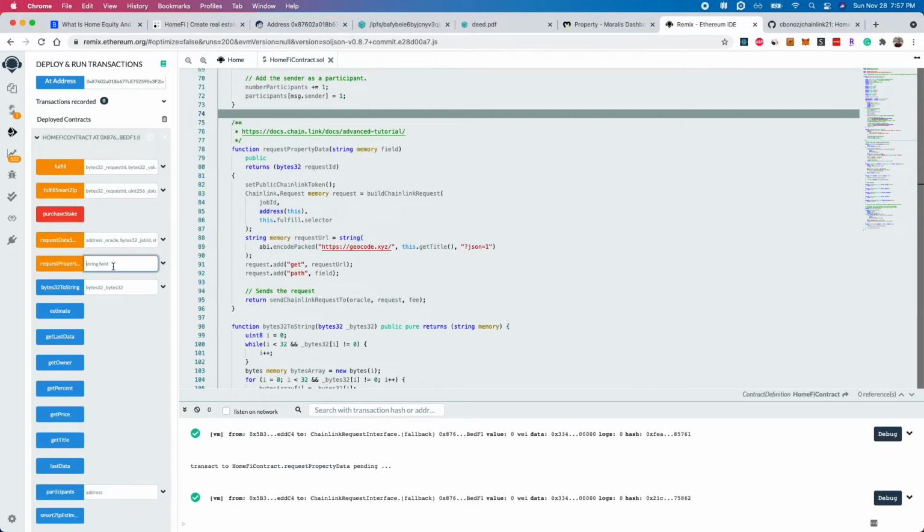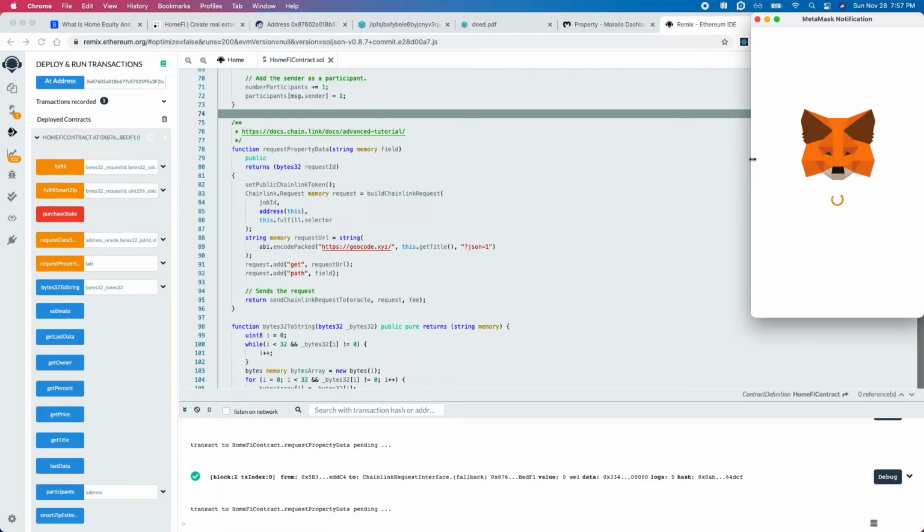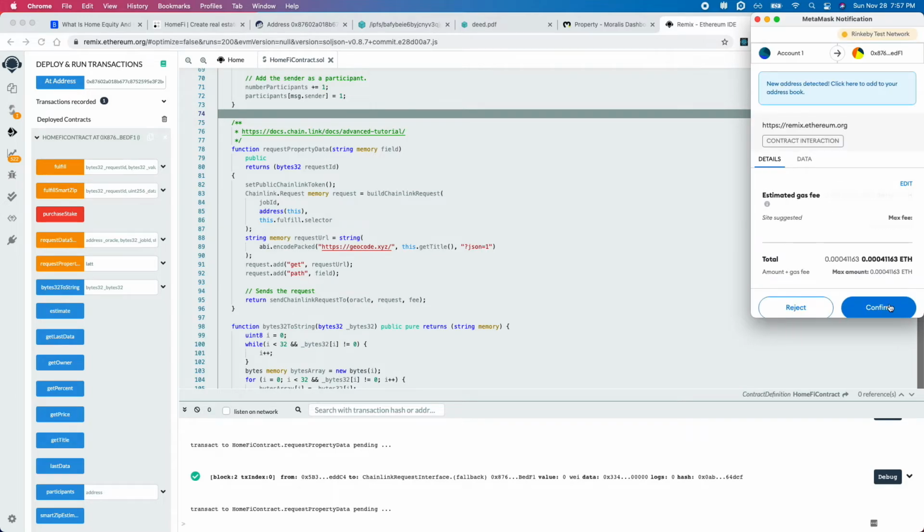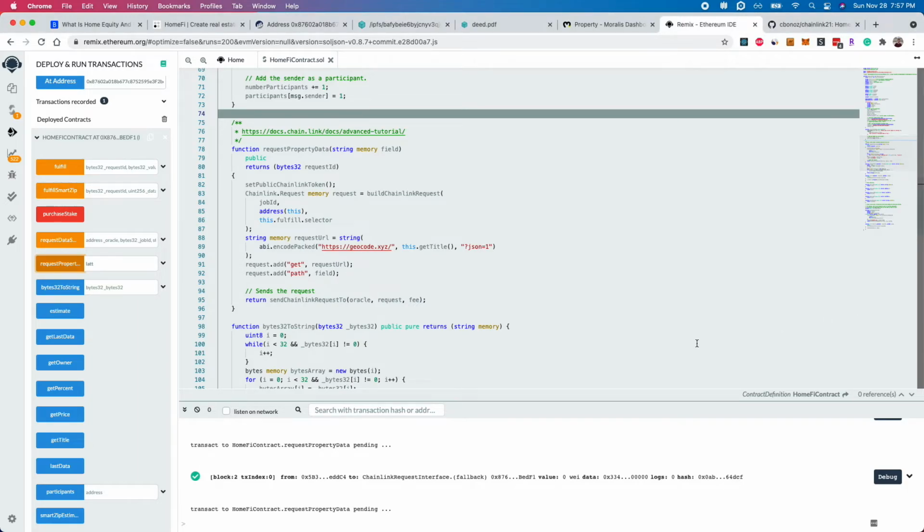Now, Chainlink is used to set properties based on data that comes back from the geocode API. So if I wanted to confirm the latitude of the property, I could simply confirm that location from Remix, but in the future this could be automated. Click confirm, and then that should trigger a request property data call, which goes out to this API, gets the transaction, and then returns and sets it back on the contract.